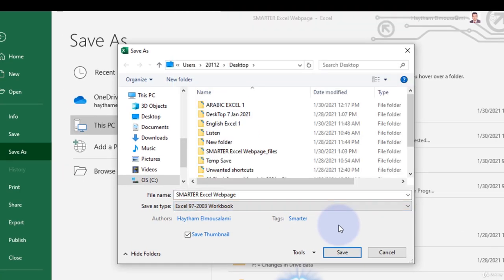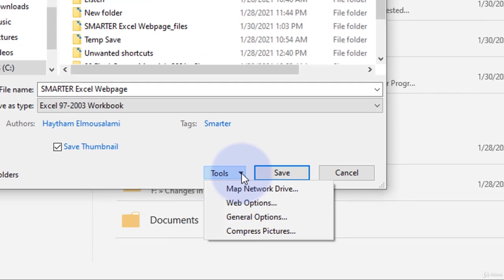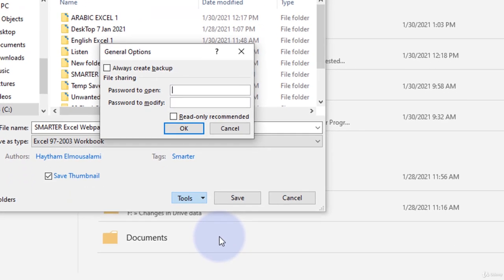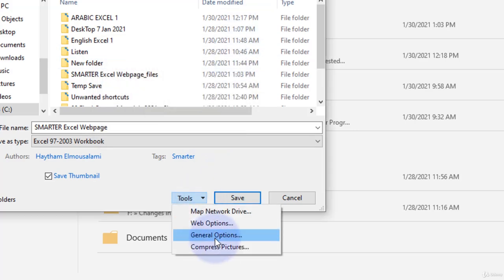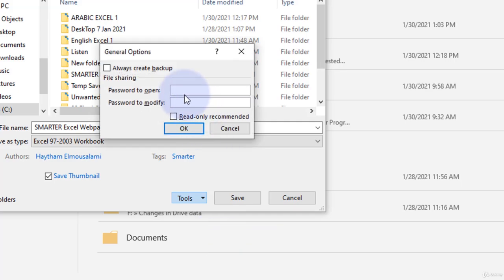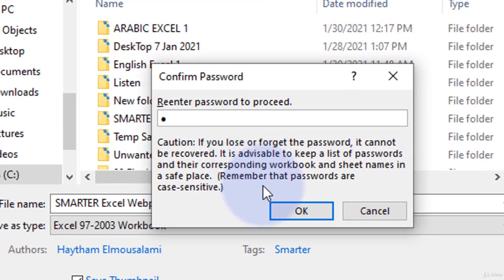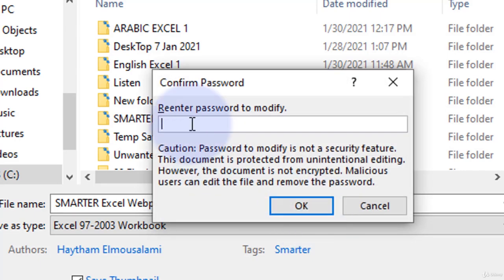Moreover, you can use Tools to set a password for your sheet. If you want to protect your sheet or set a password for your workbook, you just select here from Tools, again from Tools, General Options, and set password. Let's write password 1, and if you want to create a backup of this sheet, just select always create backup. You can also make your sheet read only if you want. Just click here and OK. Re-enter password to proceed, 1. OK, I select 1. Re-enter password to modify. I select also 1. OK.